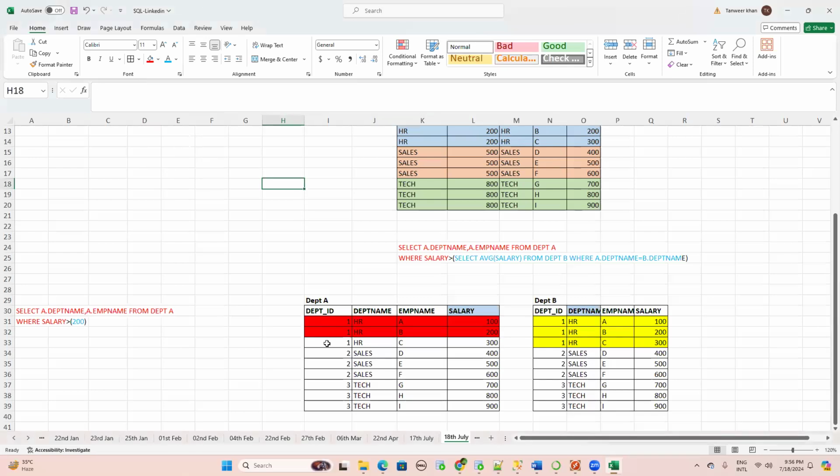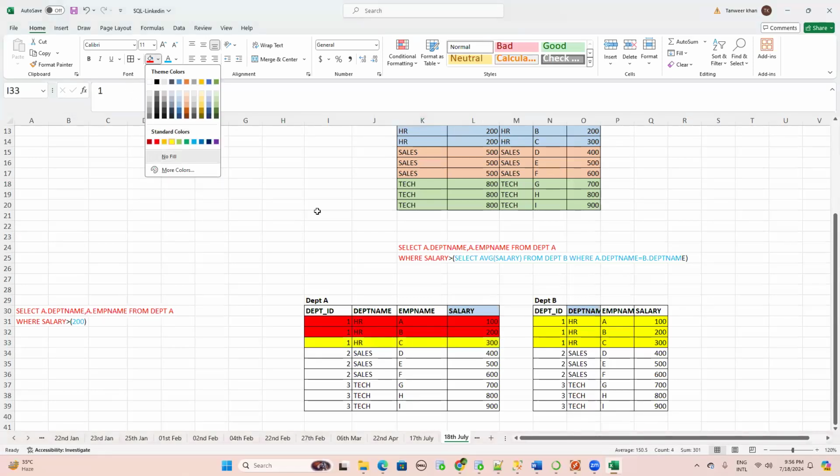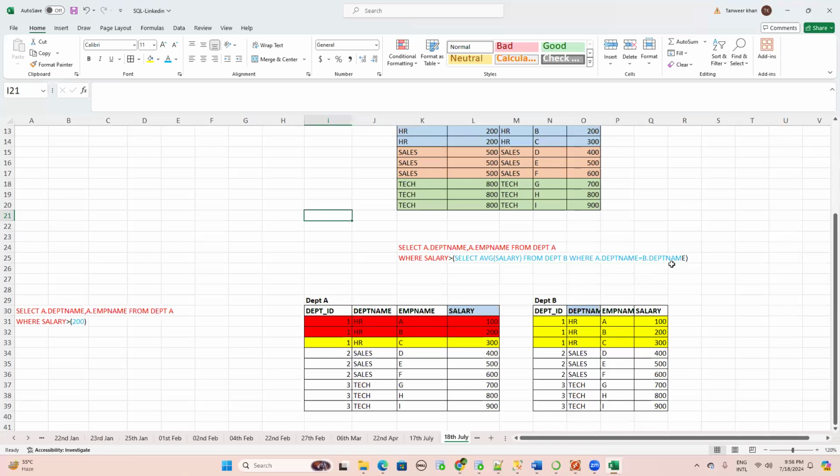And then it will jump to the next record. Again, for this record, it has to derive the average salary where A dot department name equals B dot department name. Here A dot department name is HR, and B dot department name is HR for this record. So again, the average will be 200. Now it will check whether this 300 is greater than 200. Yes, it is greater than 200. So this record will be selected.